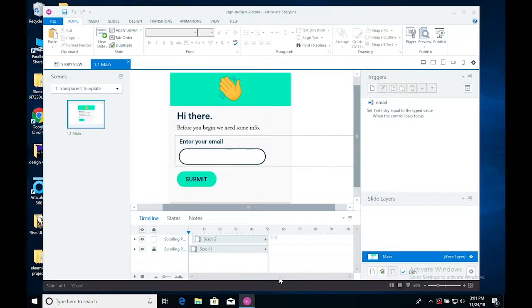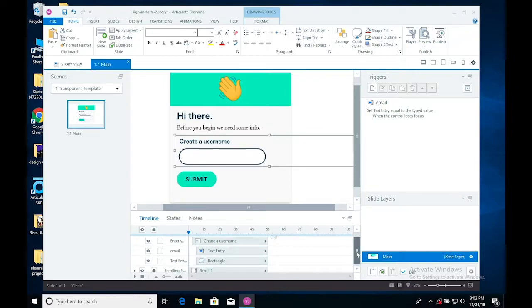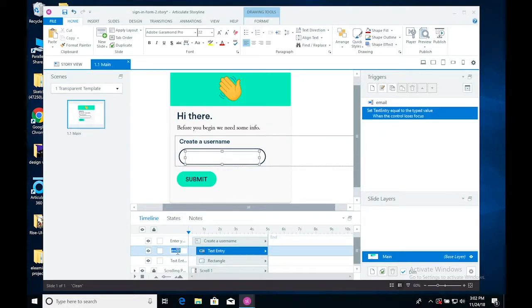One of the things that I just realized I should have done differently this time is I have this "enter your email," and it should be "enter your username," because we want to ask for the username before we ask for the email. Or we can say "create a username," so we're going to have them create one. So let's go down here, and I'm just going to change this text entry field to be username. Make sure that's good. Cool.